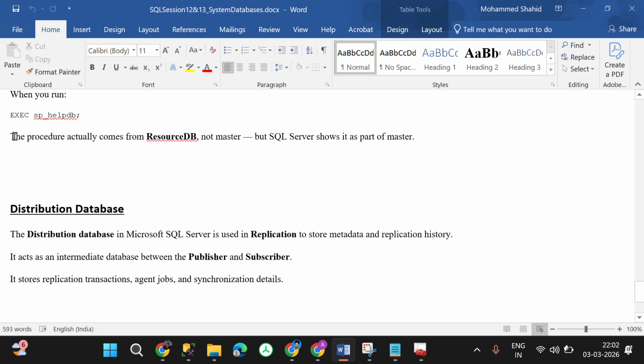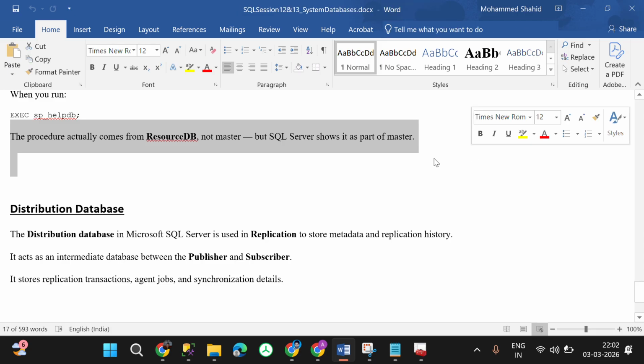So the procedure actually comes from ResourceDB, not master, but SQL shows it as a part of master. Whatever data comes from ResourceDB, like sys objects, actually it is coming from ResourceDB, but it is a part of master. It is a hidden database, and they also changed the location. So that's the reason.